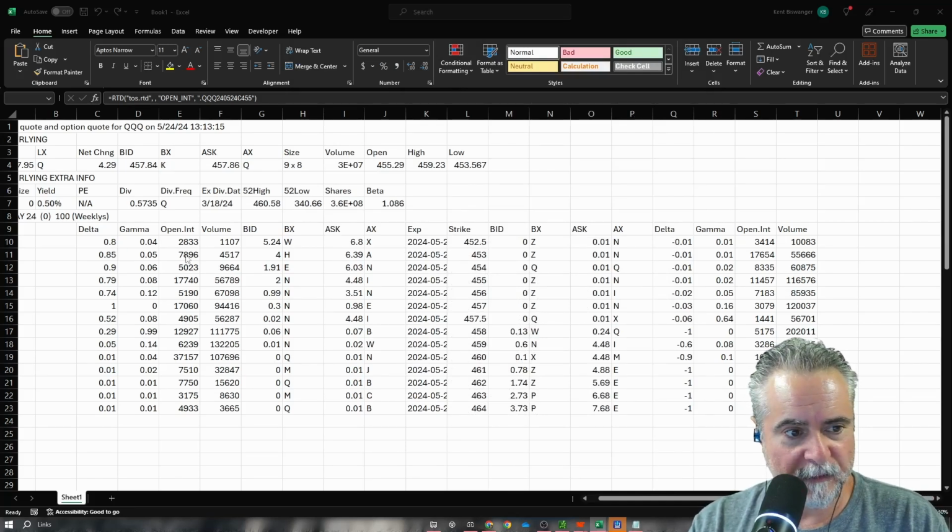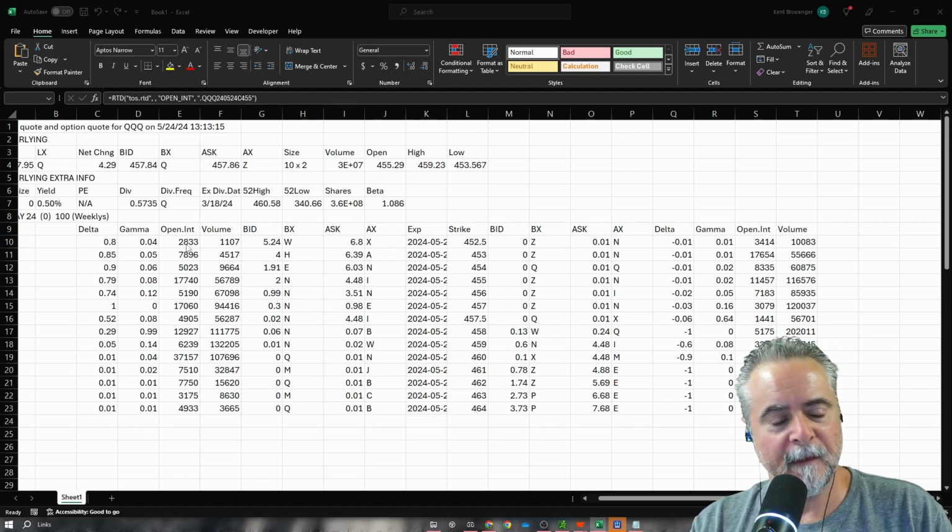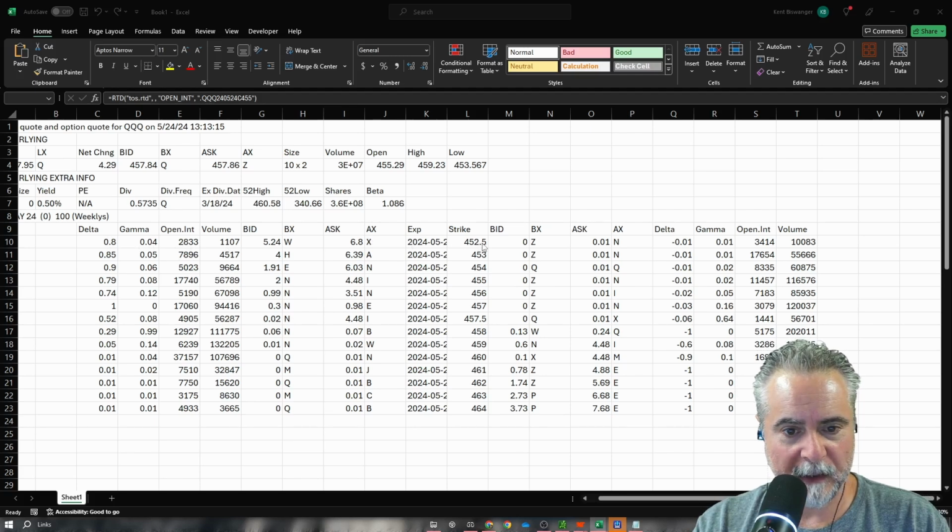So how do we get that chart? First off, we need to take the delta, whatever it is, and we need to multiply that by the current open interest, because this is the number that we care about. So delta times open interest is going to give us the call volume at this strike price. So this strike price 452.50.